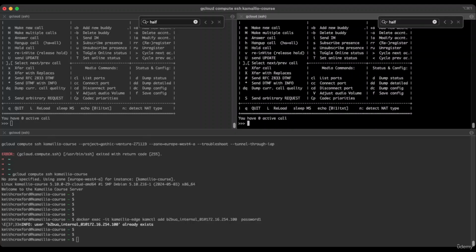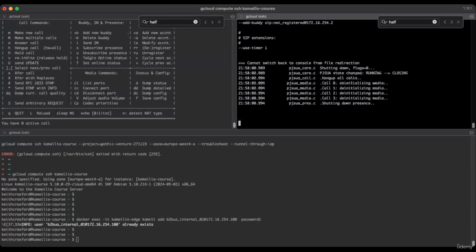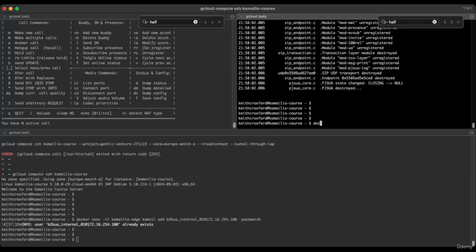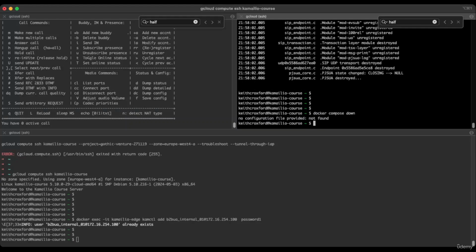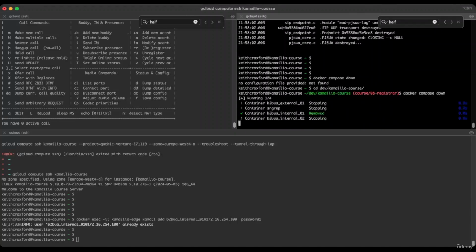All right, and then we're going to reattach. And then if we do a dump config, looks like we might still have a problem with it. Let's just do a docker compose. We'll just take it all the way down for now. And after that, we'll bring it back up again.